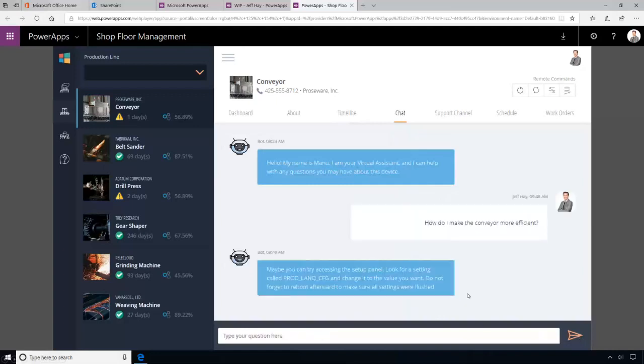As seen here, the virtual assistant provides useful guidance based on a knowledge base or a similar resource, giving Jeff the insight he needs to address the issue. Lastly, Jeff reviews the support channel, another avenue for the manufacturing team to troubleshoot any issues that may occur with the conveyor.